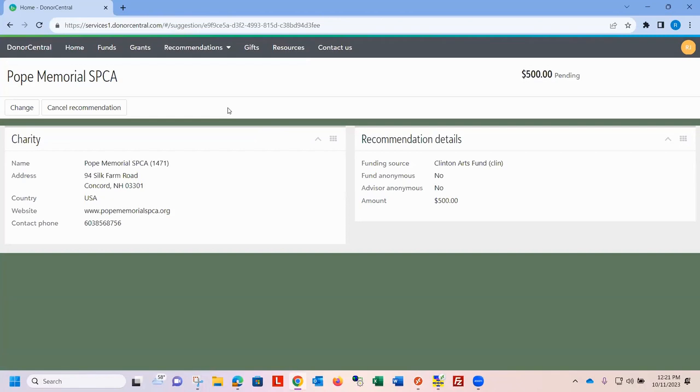And if somebody in your organization has it set up to be notified CC when the donors make their recommendations, they'll get an email letting them know that the recommendation has been made and that you should be importing that into FIMS.